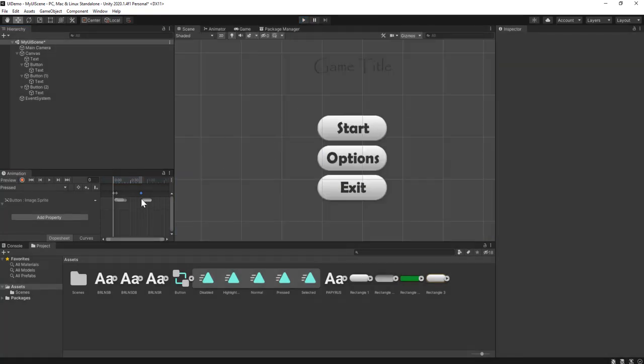And I just realized I was in play mode while I made those changes. The animation functionality thankfully does save. The main things that don't save when you're in play mode is manipulating things in the scene view. So it does still have my change for the pressed down state. So I'm going to try that again.